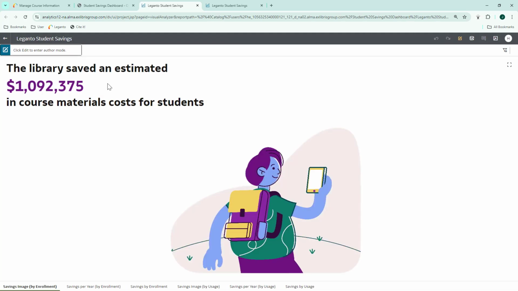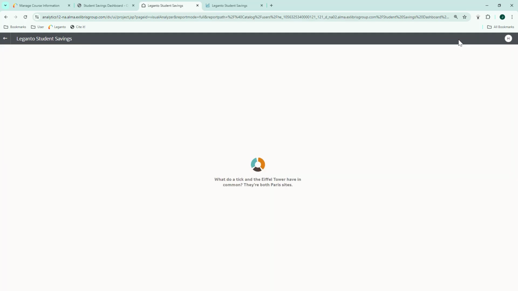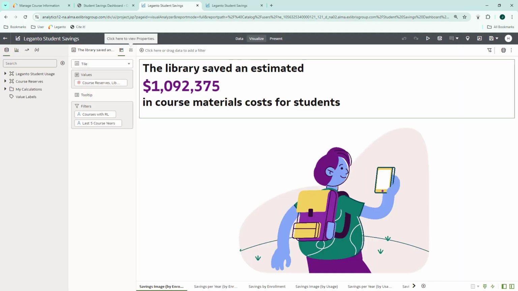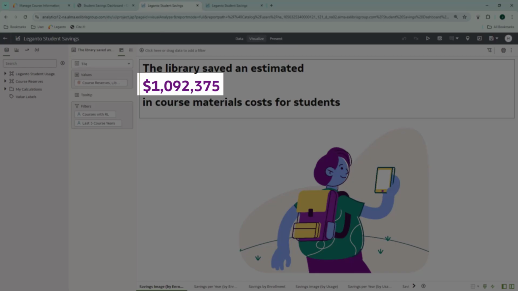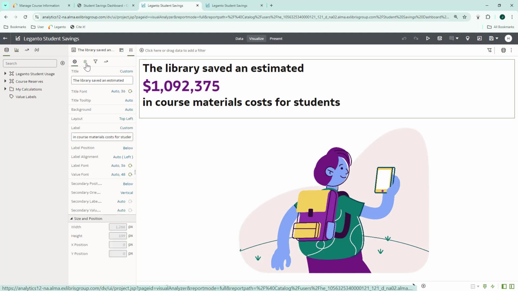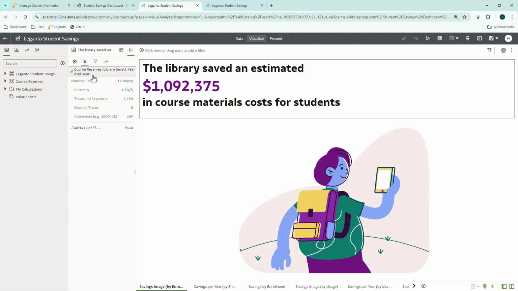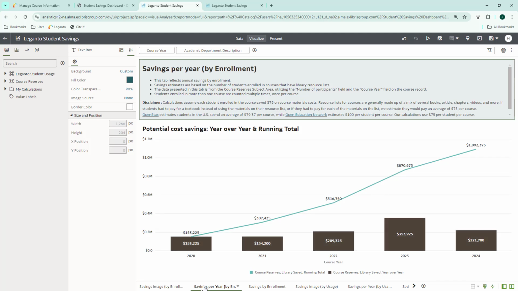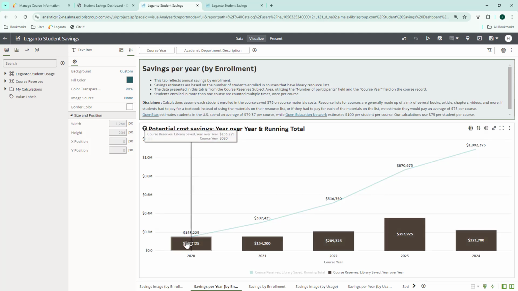Note that this is a complex dashboard, so you'll need to find the piece or pieces of information that you want to change. As an example, if I want to change this to a different currency, I can click on the report I want to change, click on the Properties icon, then click on the Values tab to change the currency. We'll change to Australian dollars. Note that each report is managed separately, so you'll need to change for each of the reports that you plan to use at your institution.